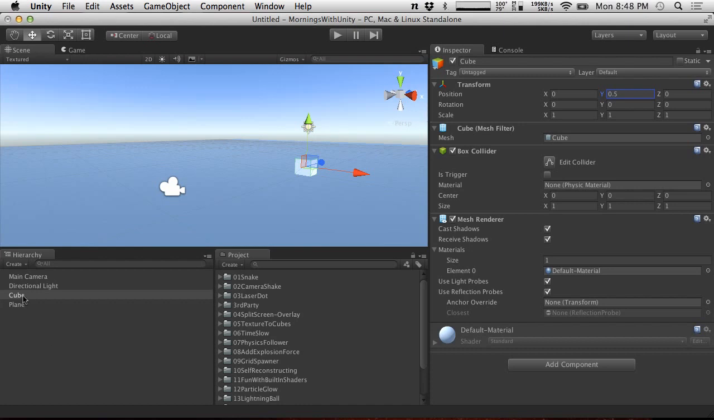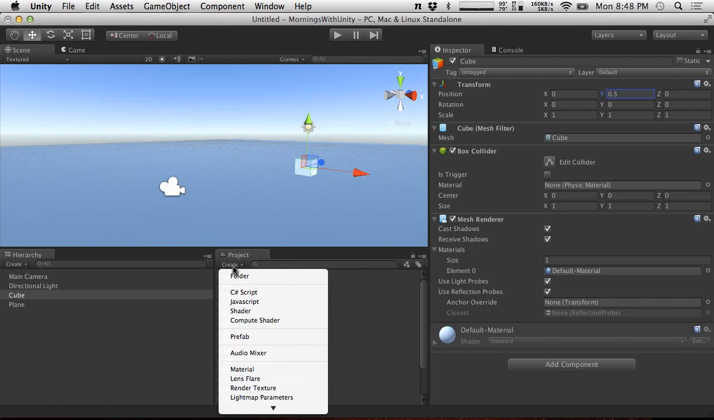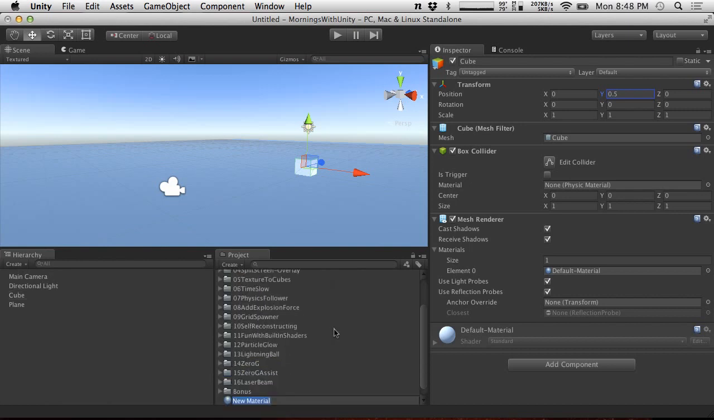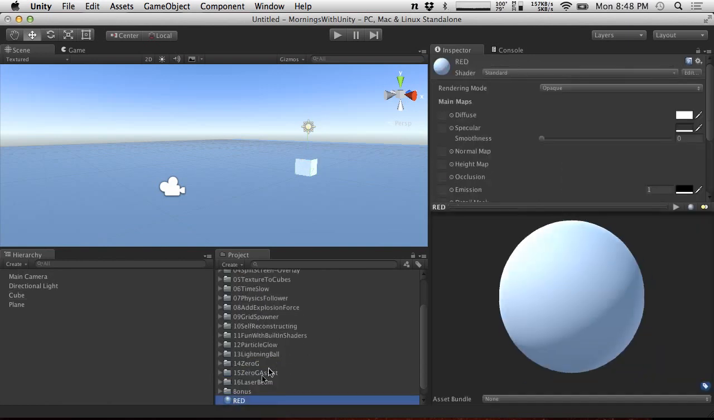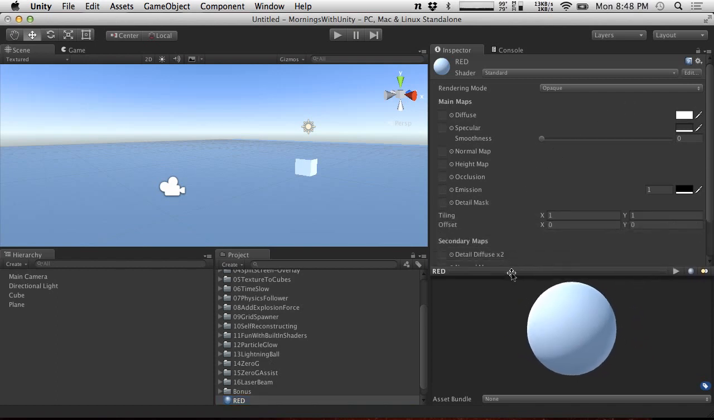All right, so let's create this. Let's make this cube red. So I'm just gonna create a material. I'm gonna call it red. And see the reflections there. Yeah, you can already see that this looks different than what you expect. This is different than what we are used to.